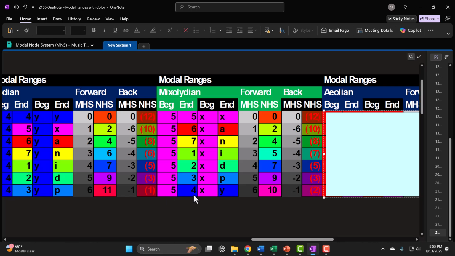5-4, which is an XY modal range, mixolydian Lydian modal range, magenta blue modal range, 6 modal half steps forward, which would be 10 note half steps forward, which would be fuchsia, and -1 modal half steps counterclockwise, which would still be 6 shades of gray. 12 minus 10 is 2 note half steps counterclockwise, which would still be fuchsia, but a shade darker.